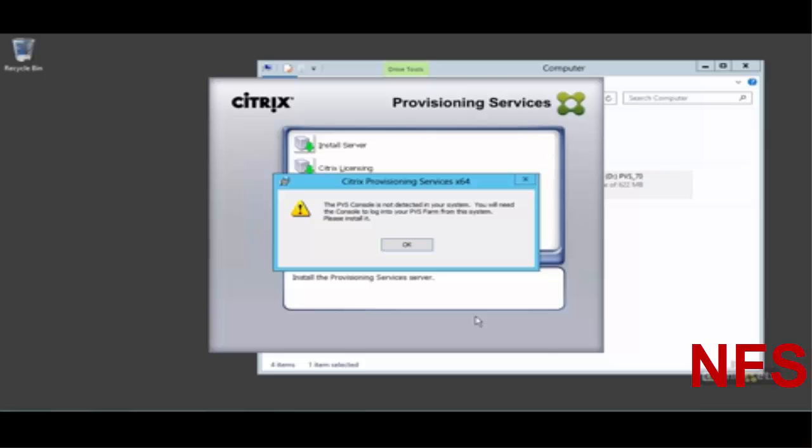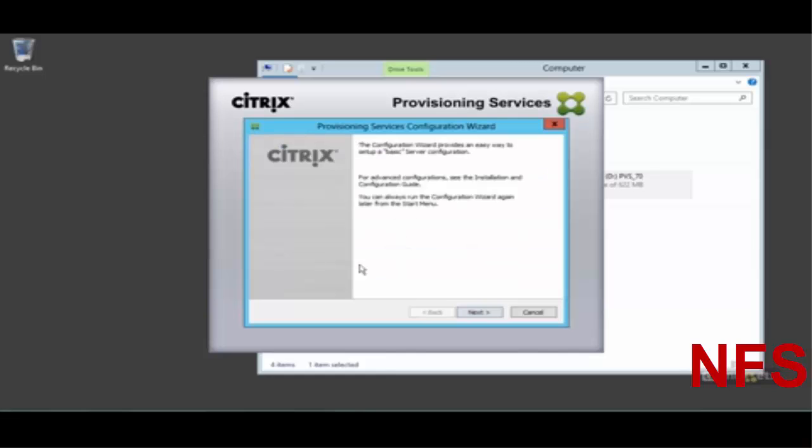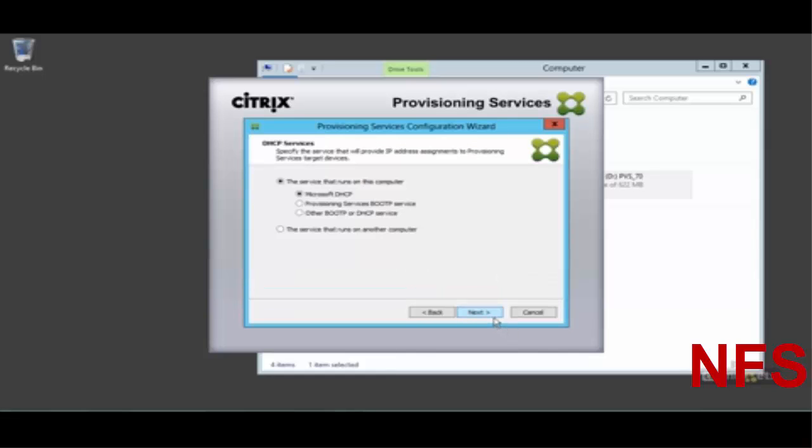Once we've installed the server, you'll notice that we actually need to get the PVS console installed onto this machine as well. And I can click back here and just literally install the console. Before doing that, however, here is the wizard that we need to populate. This wizard is going to give us a bunch of different options that mostly have to do with the networking configuration that needs to be set up.